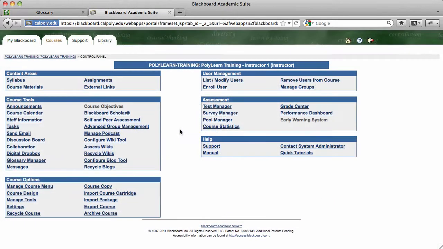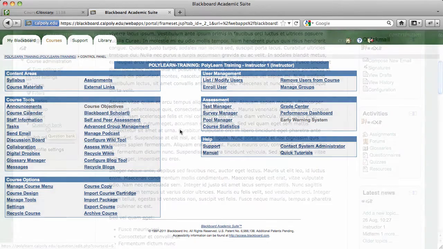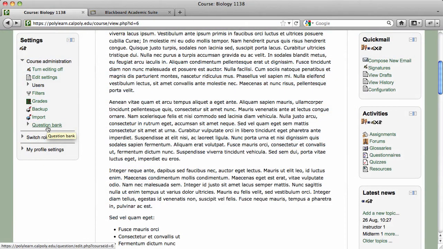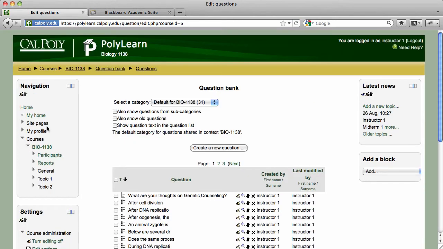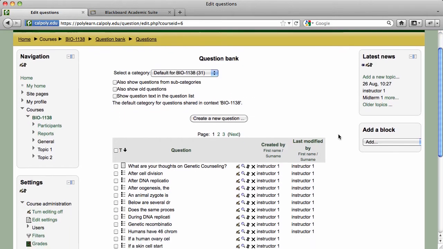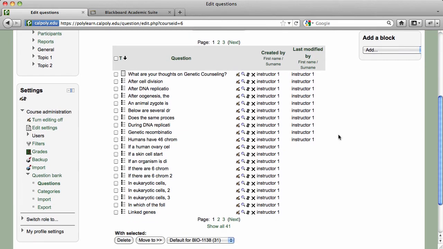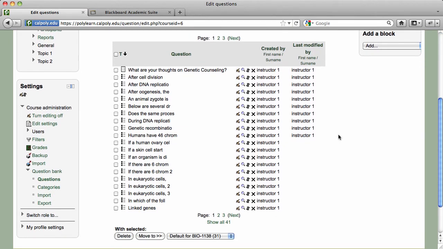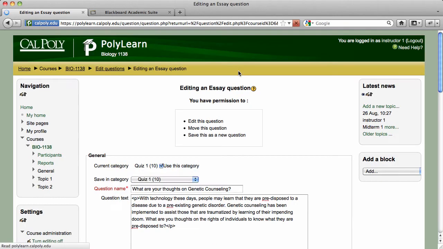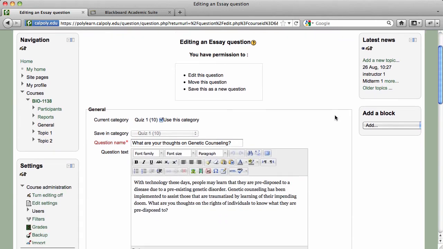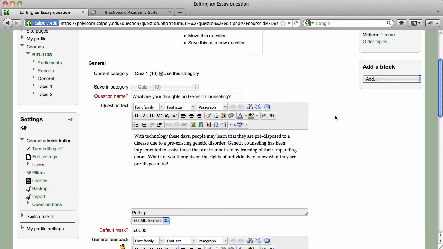Both Blackboard tests and surveys were able to use questions from the pool manager within Blackboard's control panel. PolyLearn uses a similar feature called the question bank. Both PolyLearn quizzes and questionnaires, PolyLearn's name for surveys, can use questions that reside in the question bank. Another advantage to PolyLearn is that an instructor can create and edit questions much easier than in Blackboard, and an instructor can preview each question individually as a student would see it.